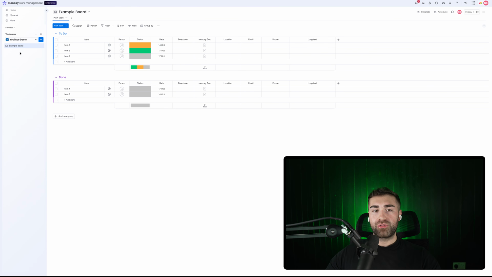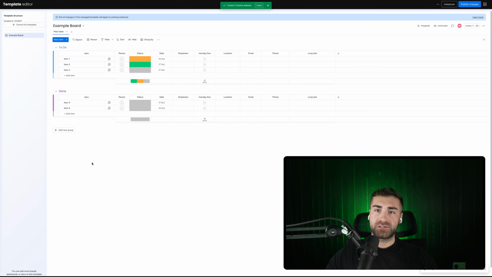Okay, so those are the two types of templates that you can create inside of Monday.com. Managed templates are unbelievably helpful. There just needs to be a lot of caution when handling them, okay? Whereas the other one is just like you create the template and it's just a board and you're safe. You don't need to worry about it.